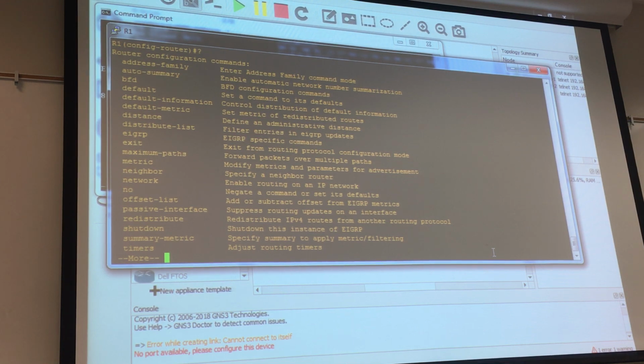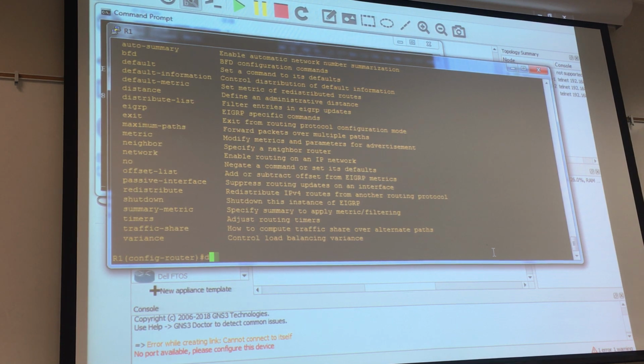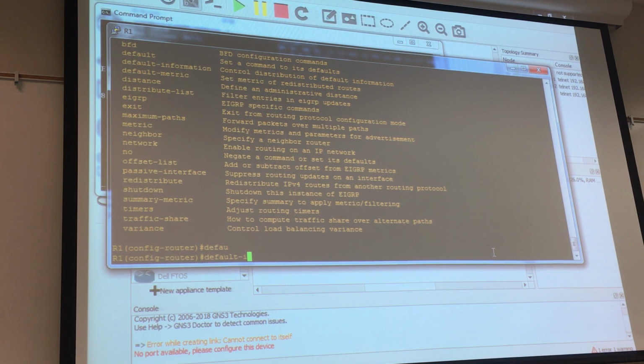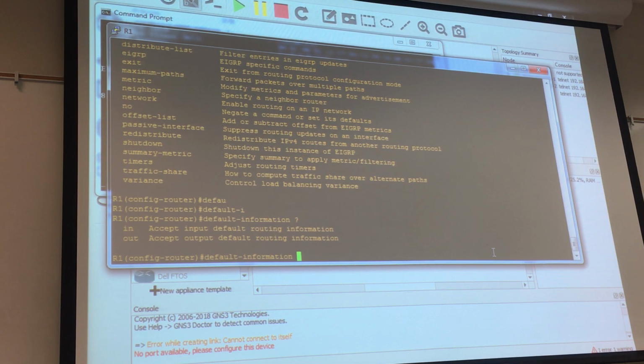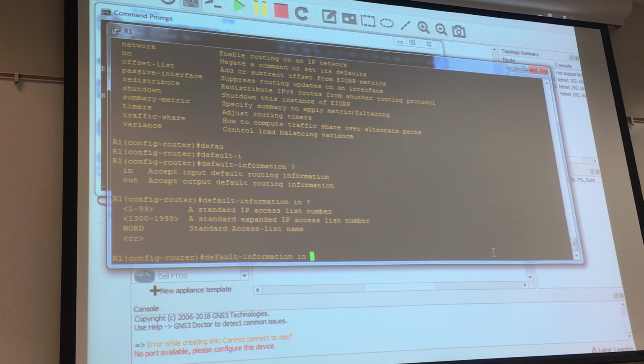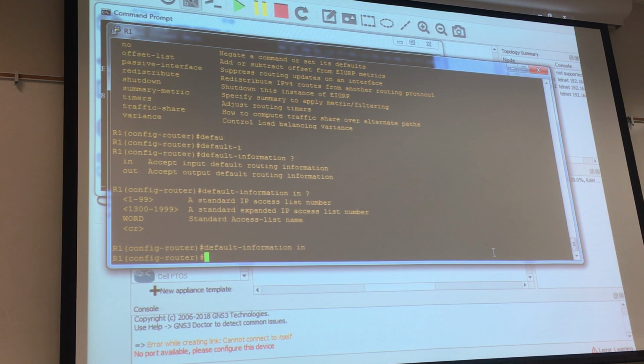A default route is, guess what? Default information. And in. I'm going to inject it in. Alright. I believe that's how that is going to work. EIGRP is a little bit different than OSPF. OSPF would be default information space originate.